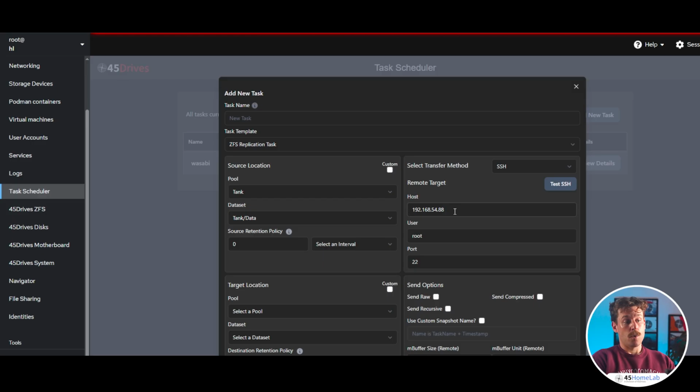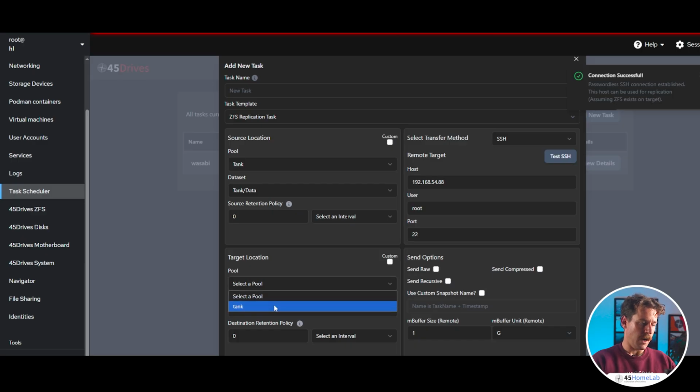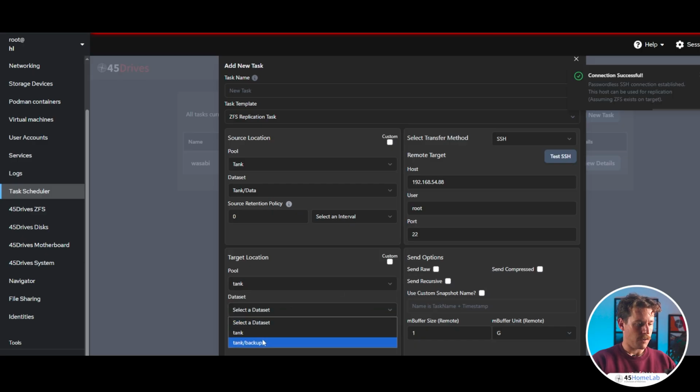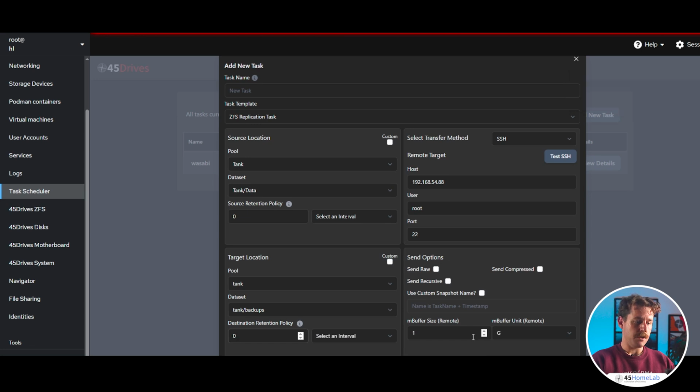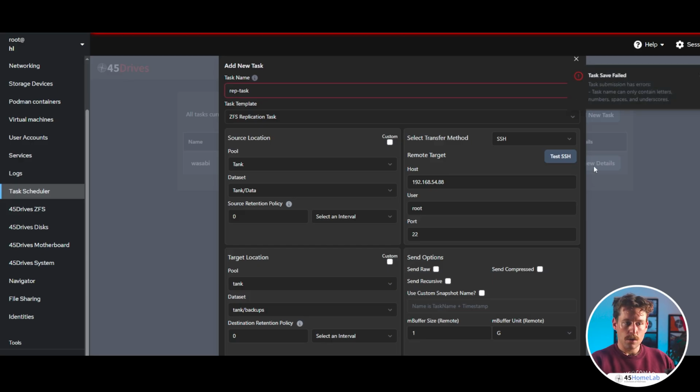So if you were going to do this, you would already have your ZFS snapshots being taken, but we'll get to that in just a few. So we're going to test SSH here. We get the prompt that it is able to see the server and able to see the dataset. All ports are open. So then we'll select our target location, and we're going to go tank backup. We have some send options, and we set our buffer size. So we'll call this rep task.